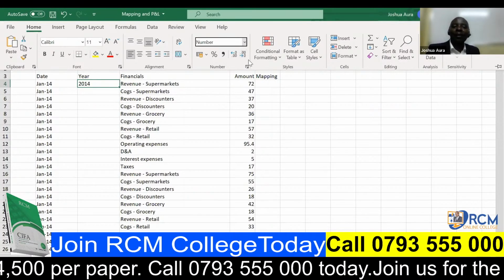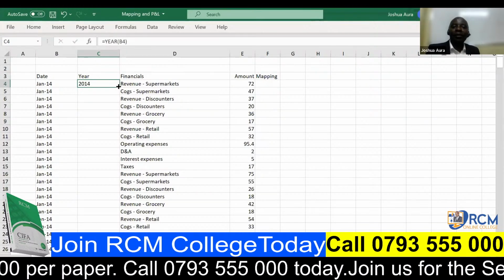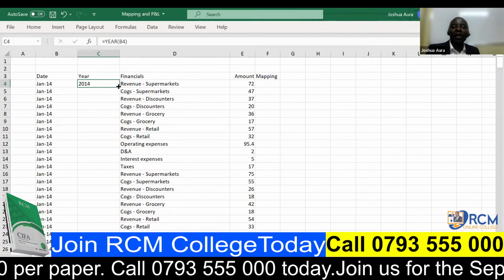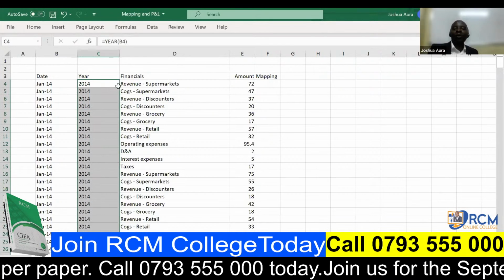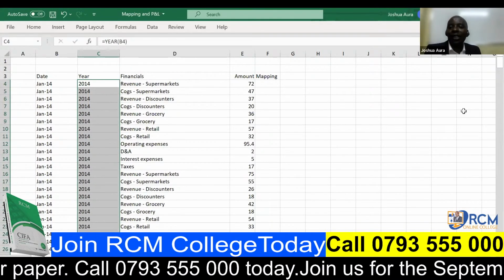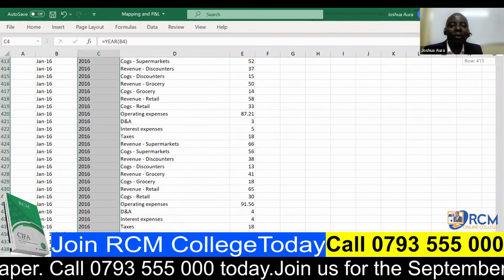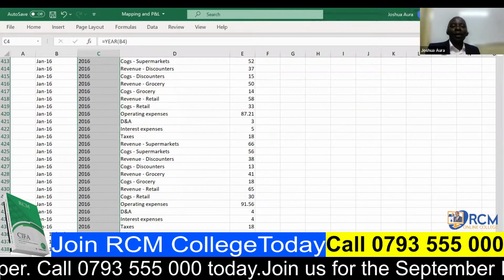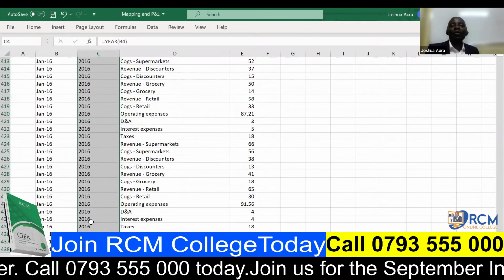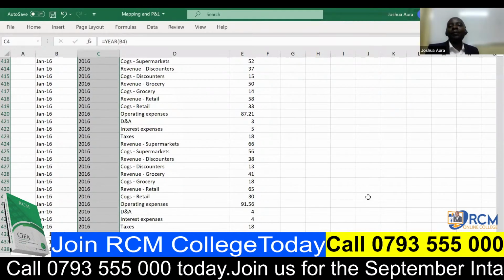Then, of course, come and put your plus here. Once it's this plus, you double click on it and you'll be able to get all the years down to the last one, up to 2016. If you scroll down a little, you'll be able to see the years, up to 2016. It gives you the years like that. So now, are we together up to there?